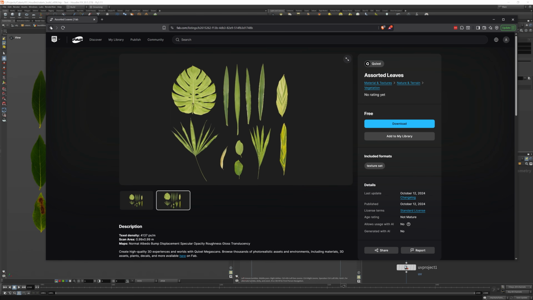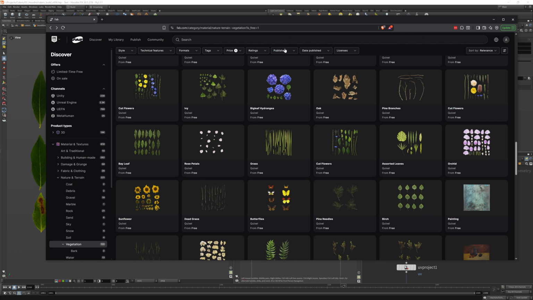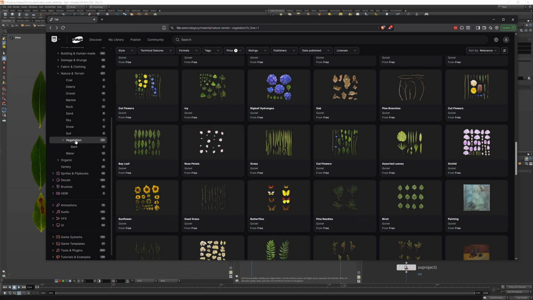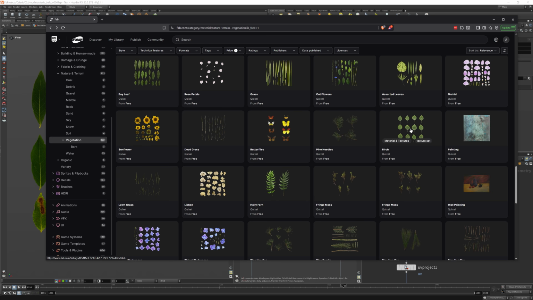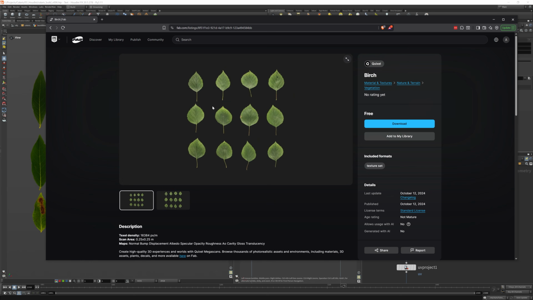This has some different kinds of leaves. And if you go through, there's a free section. If you go to Vegetation, and then I think you have to plug in price is free. There's quite a number of different leaves in here that you can get. Right, so here's another one that's a birch leaf. And the cool thing is you get different leaves. So you're getting some variation that's based on actual photography.